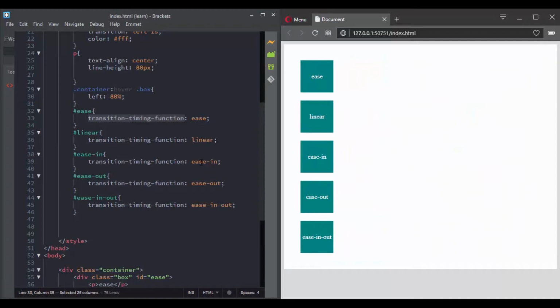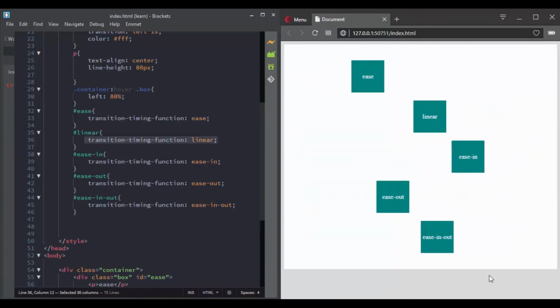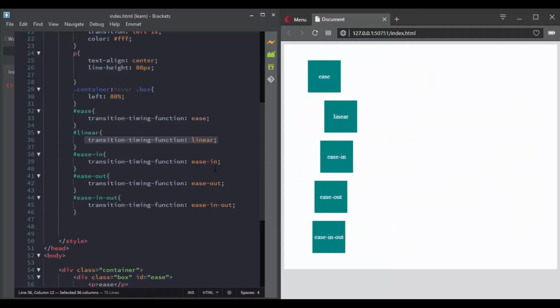For the first box, the transition timing function is set to ease, and it is the default value if the transition timing function is not set. So basically, ease means that the transition will start slow, then speed up, then end very slowly. For the second one, the transition timing function is set to linear. So here we have a linear speed. It is the same speed throughout the whole transition.